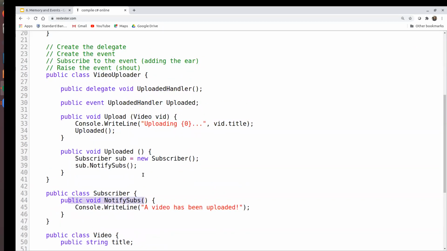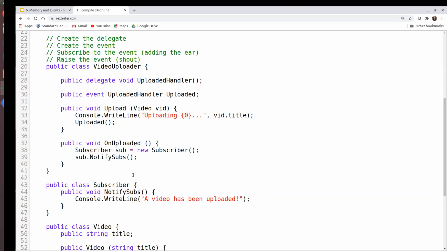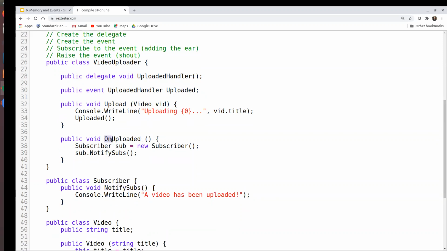The next thing is, usually when programming, and in all languages, so this is true in JavaScript, in CSS, in any language with events, usually the event or the thing that raises the event has "on" in front of the name. So you say like onClick, right? When you click on a button, an event called onClick is usually called. And the same is true here. When a video is uploaded, the method we call when a video is uploaded is going to be called OnUploaded. So like onClick, OnUploaded, that kind of thing.